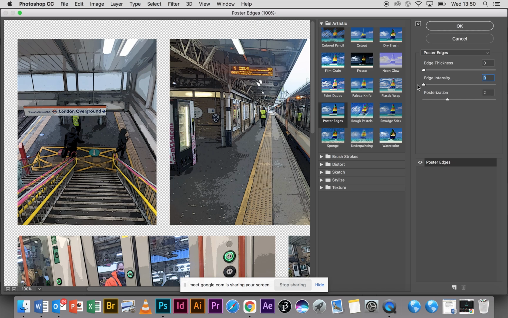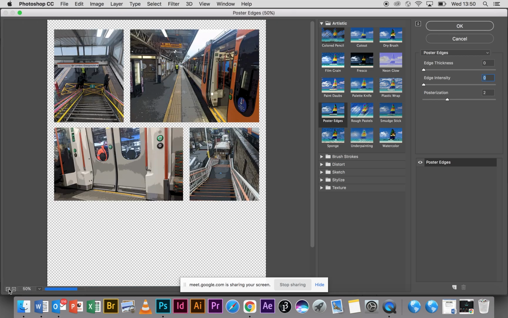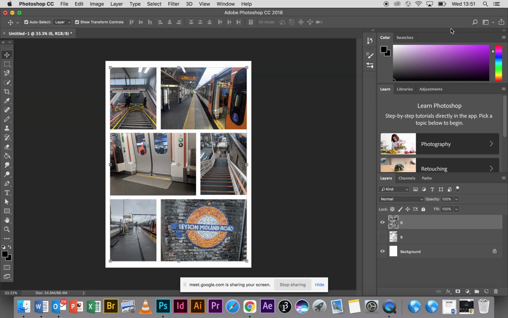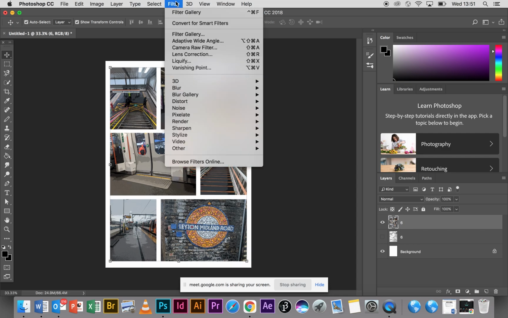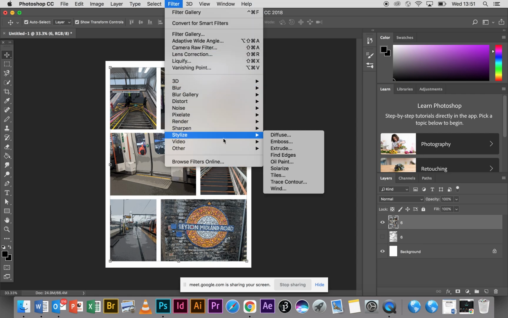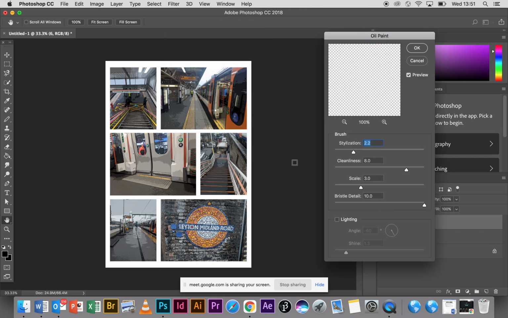This is going to just add more color, so make sure that the thickness and the intensity of the edges are turned all the way down. And I think I'm going to bring the posterization down to 1. No, I'm going to leave it at 2 actually. Just click OK. And I'm going to add the oil paint effect again. And I'm just going to leave the exact same settings for that.